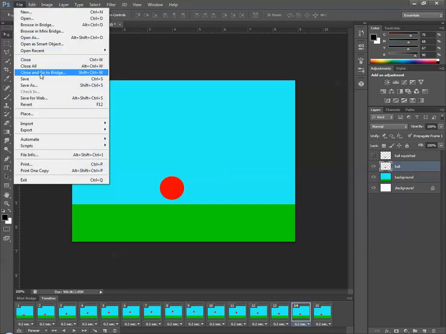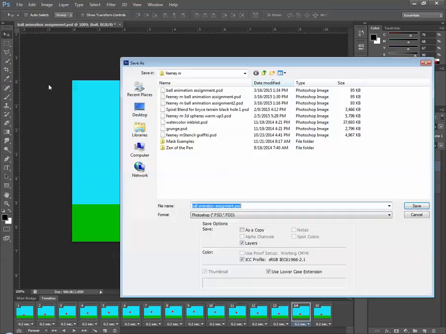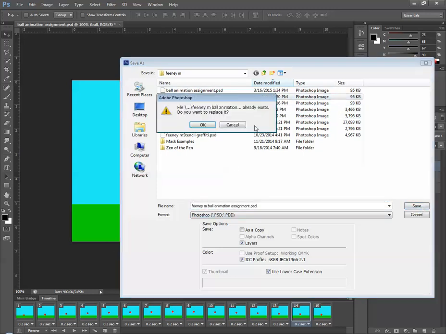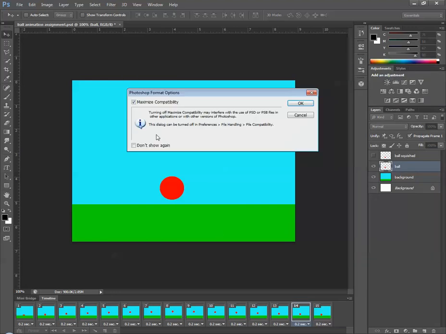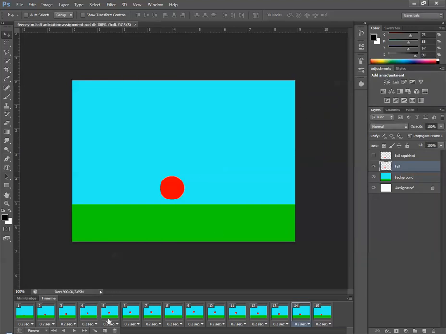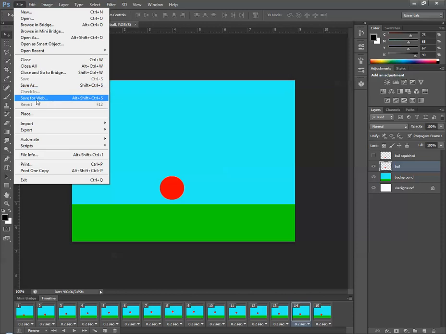First things first, save this. Save as your last name, first initial, Feeney M, ball assignment. Save. I'm replacing my old one, but that's okay. So I've saved the Photoshop file because I want to save the layers and the frames so that if I need to work with it in the future, I can. You cannot do that if you only save the GIF, which I'm going to show you how to do now. To save the GIF animation, go to File, Save for Web.